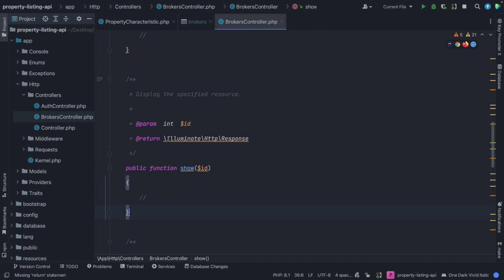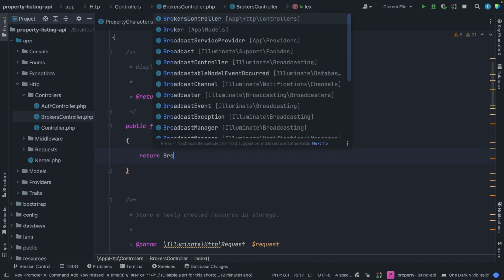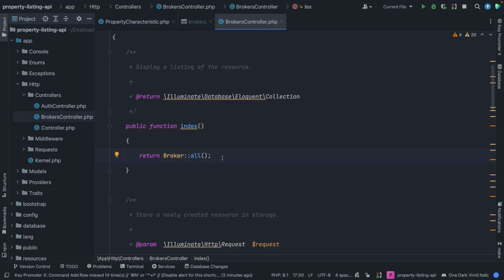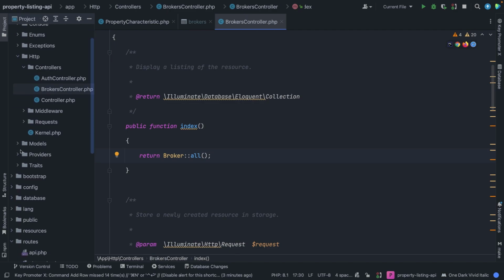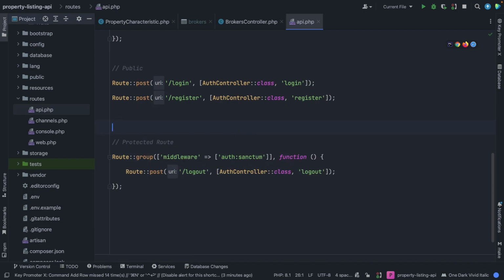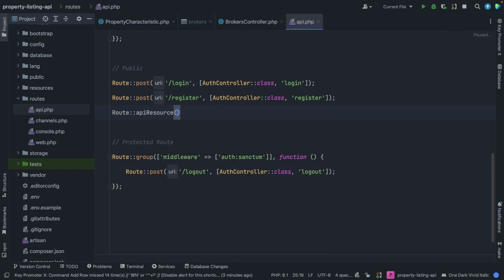Now let's scroll up and let's start at the top inside our index method, right here. Now you don't want to directly return the broker model and get all values. And let's actually define a route and I'll show you what I mean. Let's scroll down, open the API.php file. Let's define a public route first by saying route, and since we're working with a resource controller, we could add the API resource method right here.